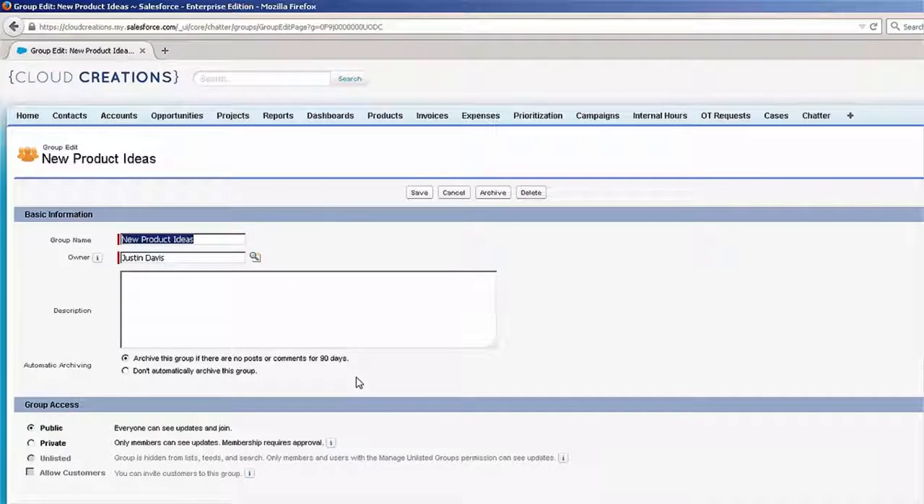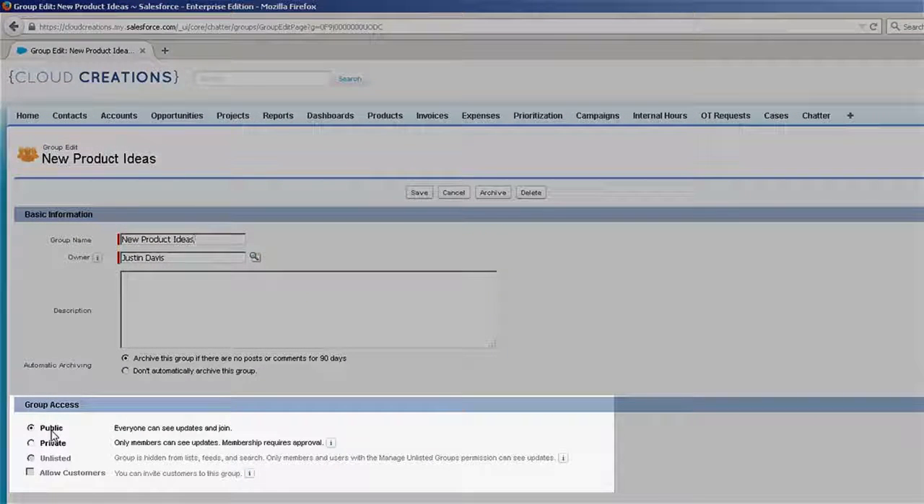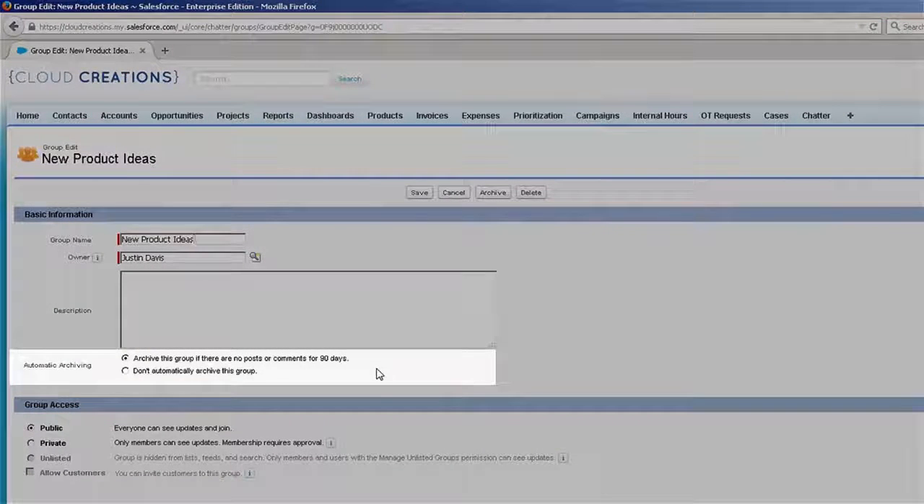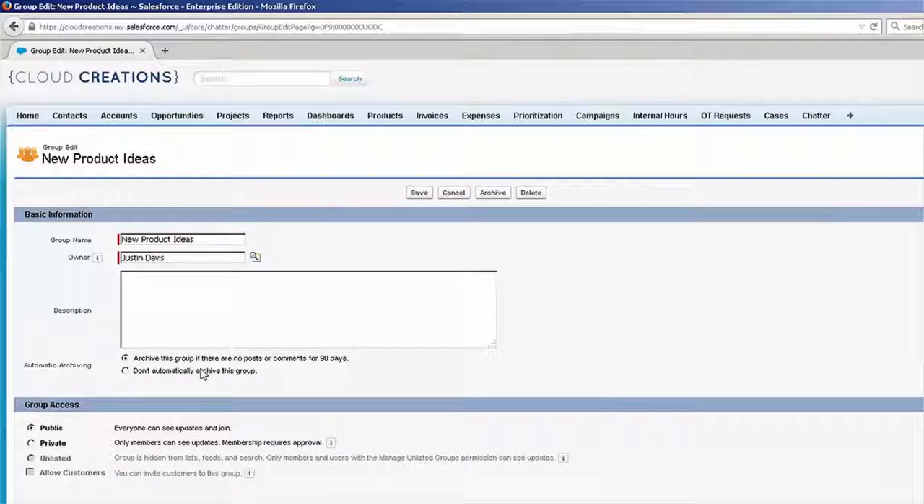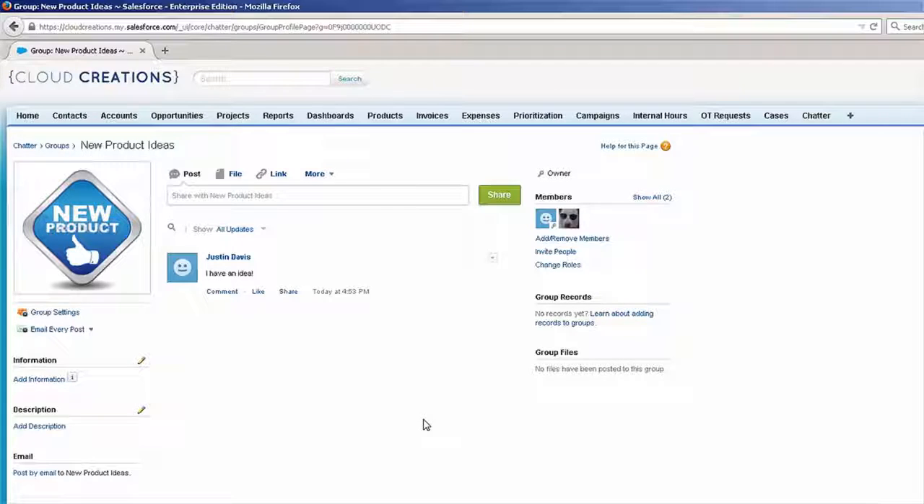Now, here I can click on group settings, and I can see some of the different settings that I have here. So I can see whether it's a public or a private group. I can also choose whether or not I'm going to archive this group or don't automatically archive the group. And the idea behind archiving is that sometimes you create a group for a one-time purpose, but then once it's created, nobody's using it anymore, it's automatically going to get archived. So that's what that's about. You also have the ability to delete the group, but for now, I'm just going to click cancel and take us back to this page.